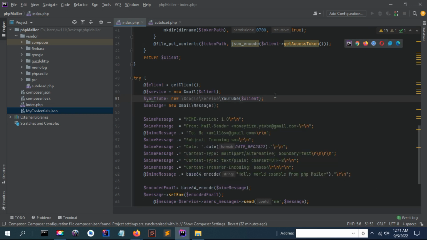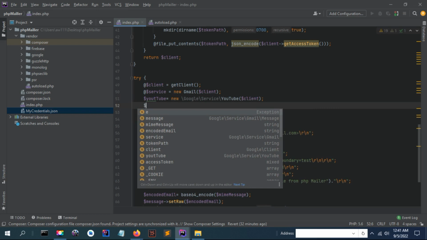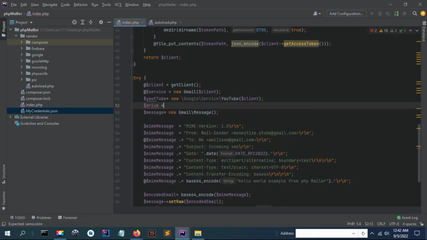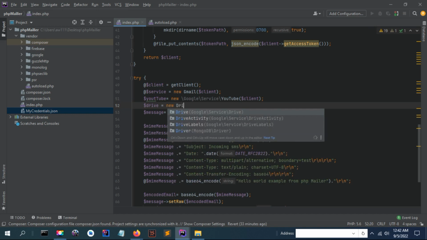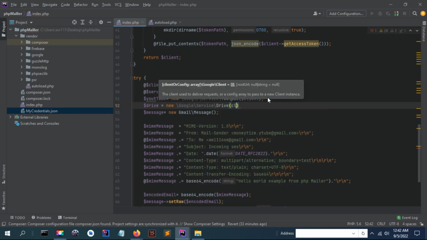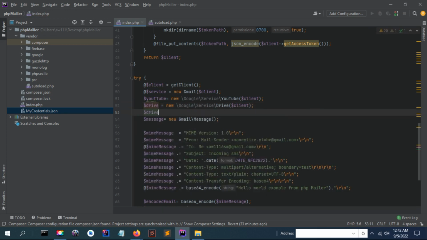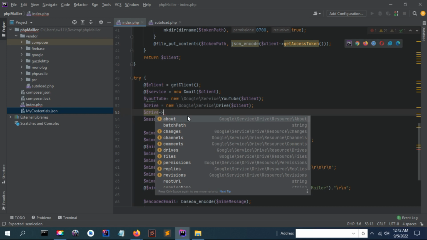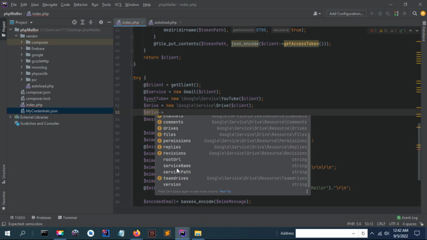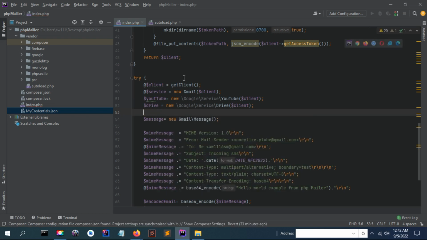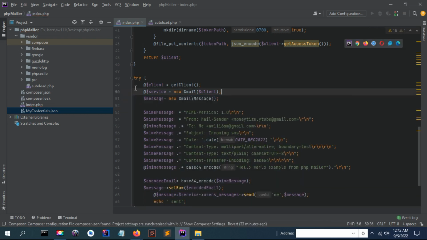Also, for instance, you may wish to use a Drive service, and you call it the same way. You need to specify the client, and this Drive service is provided with methods like this one. So for now we don't need this one, we need the Gmail service.